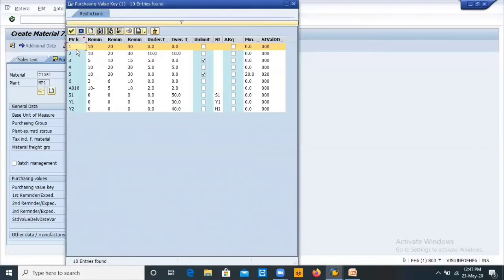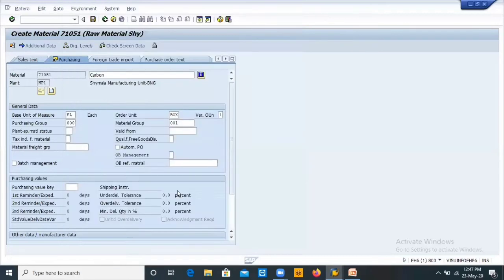Here, see, under delivery 10, 5, 2, like this. Over delivery, we can select like this. If I'm not selecting this, it will take it as in the PO order. We will send the purchase order to the vendor with 1% under delivery tolerance or 1% over delivery tolerance included in the purchase order.